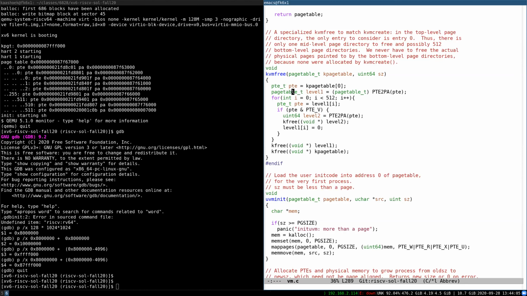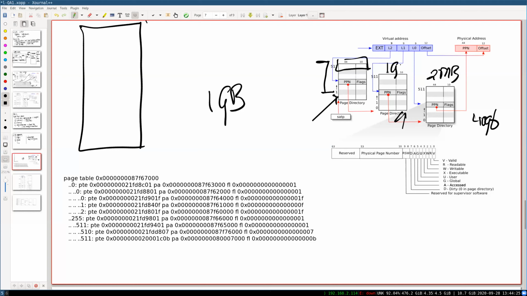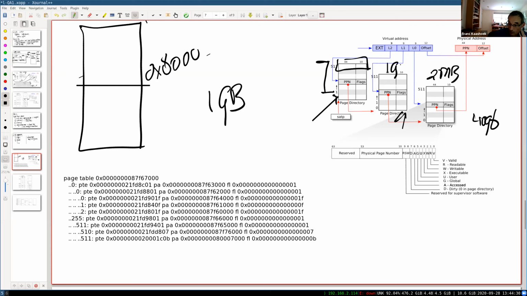Sorry, quick question. Could you explain again the reasoning for only using 1 to 511 and not 0? Yes. Okay, so maybe the easy thing to do, let me go back to the picture here. We have our kernel address space, correct? And this is 0x8000, blah blah blah. In what entry does 0x00 fall into for the top level page directory?